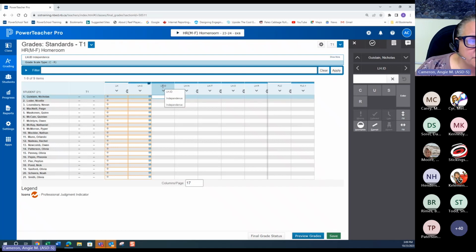When we look at the learning habits, if you want to know what learning habit you're about to comment on or grade, you can hover over at the top. When I hover over, do you guys see that little window pop up that says independence? Yes.